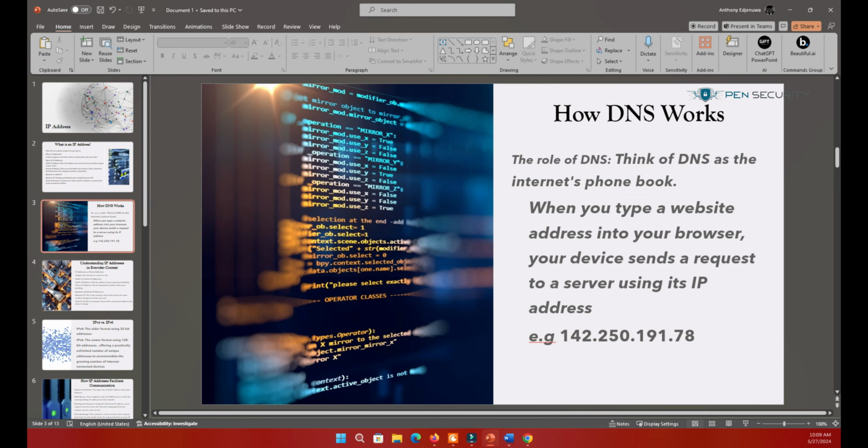On this next slide, we want to talk about how DNS works. The role of the DNS is as the internet's phone book. So when you type a website address in your browser, your device sends a request to a server using its IP address. So for example, you want to save Timmy's phone number on your phone and you want to reach out to him. I don't think it will be smart enough for you to store Timmy's phone number in your memory, but you can save his name so you can get access to him immediately when you type Timmy. That's how it works with the DNS.